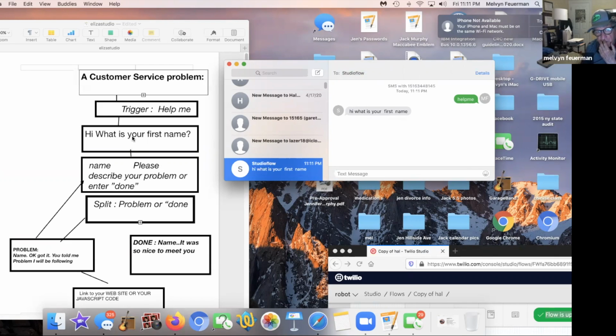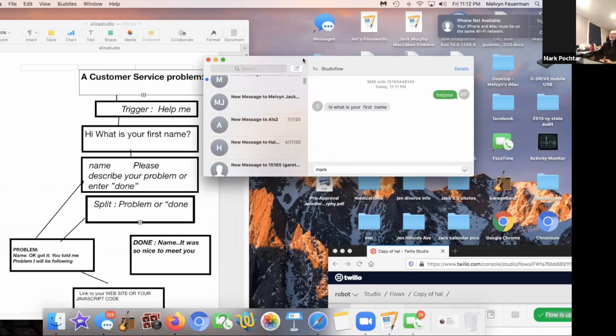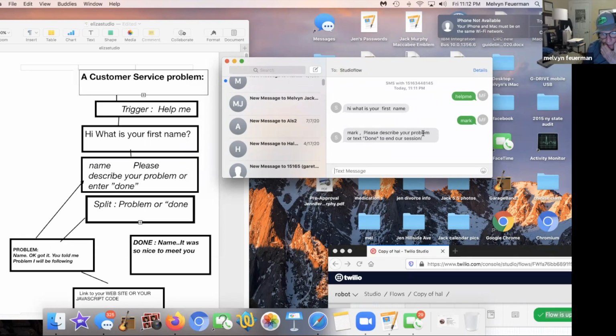Now, our expectation is that when I put in my first name, where should it drop down? Looking at this diagram, what should the next message be after I say, what is your first name? If I type in Mark, what should the next question be? You type in Mark, hit return, and you say, Mark, how can I help you? Please describe your problem.